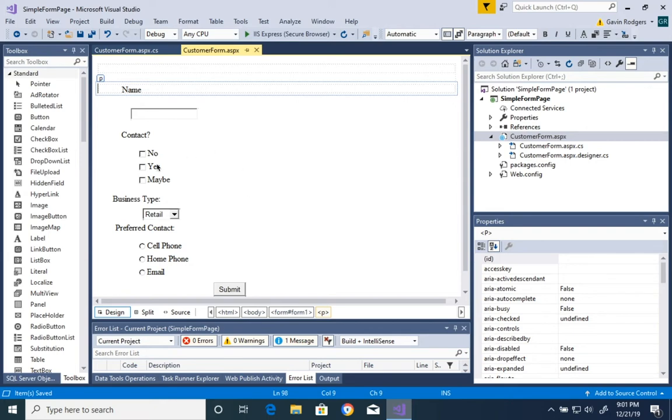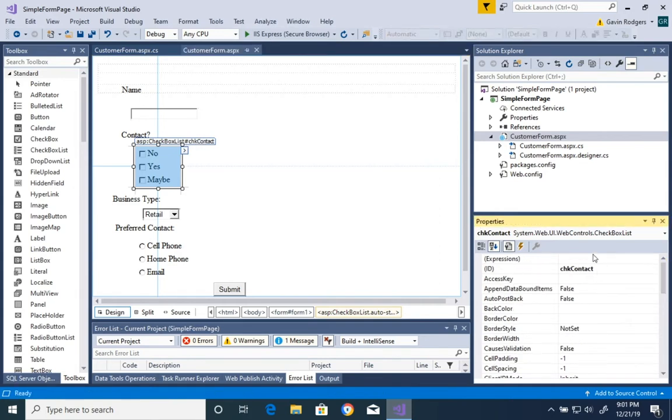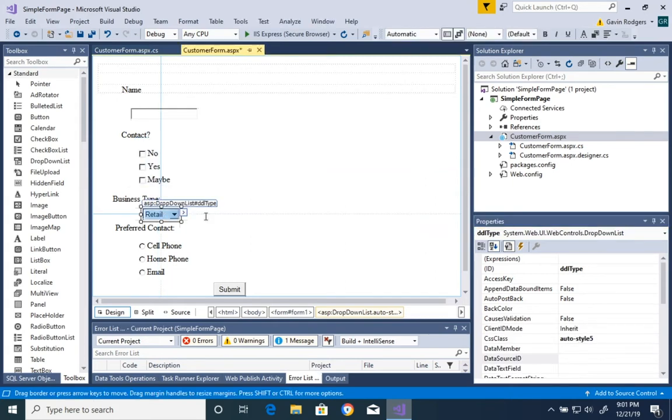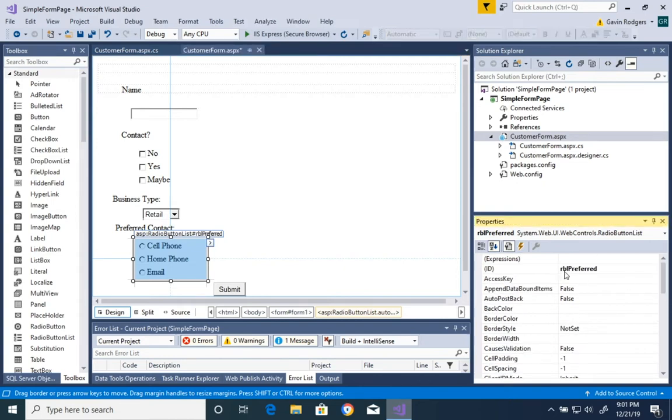But since the last video 2, I went ahead and just updated the names here for the checkbox. So the abbreviation, I made it CHK, and then just contact in the ID field over here in the property section. Similarly, for the drop-down list, I abbreviated it to DDL and then just type. And the same thing for radio button list, I abbreviated it to RBL and then preferred. And as I said in the previous version, I still am not sure if that's the correct spelling of preferred, but it doesn't really matter that much for the intents and purposes of what we're doing here.